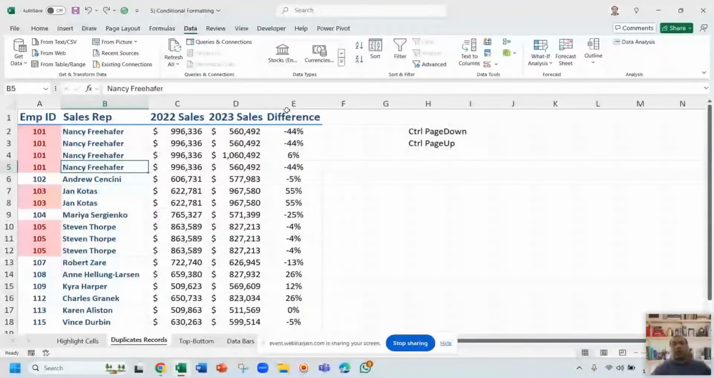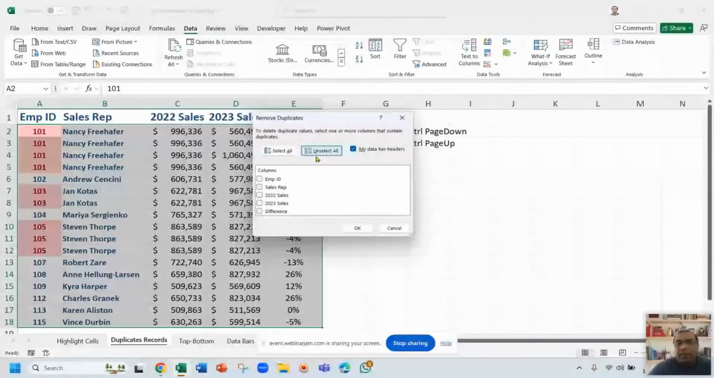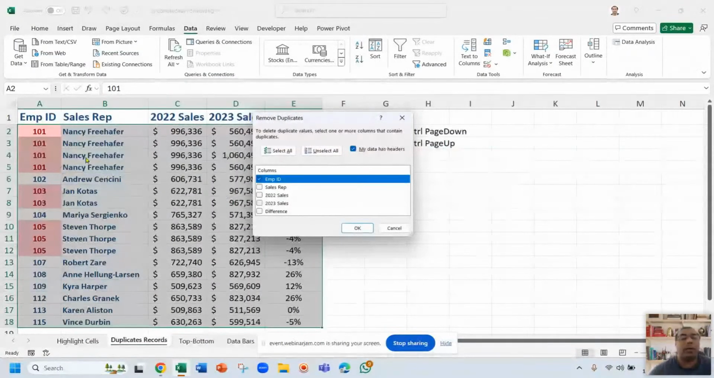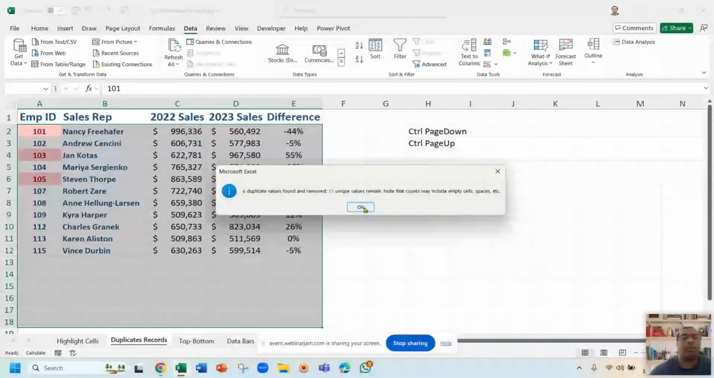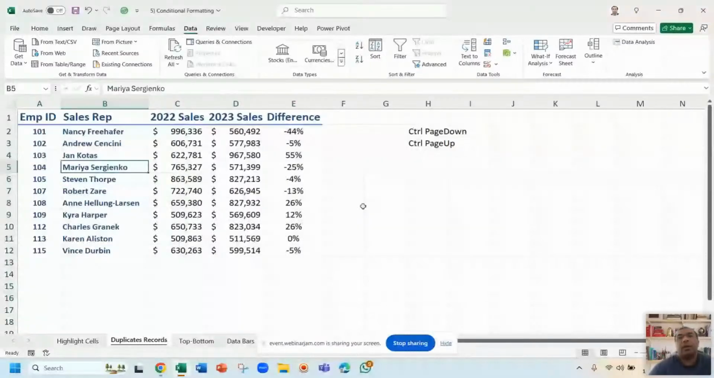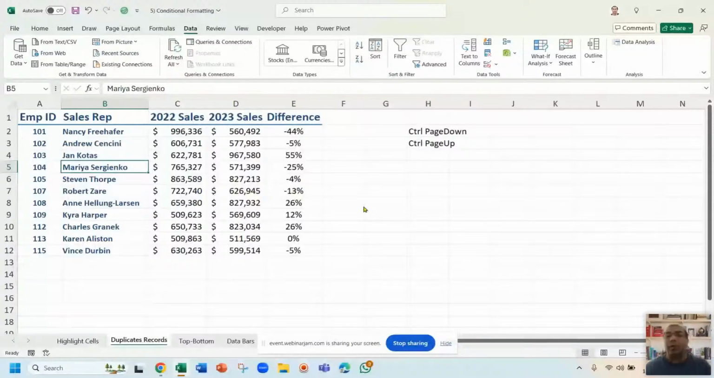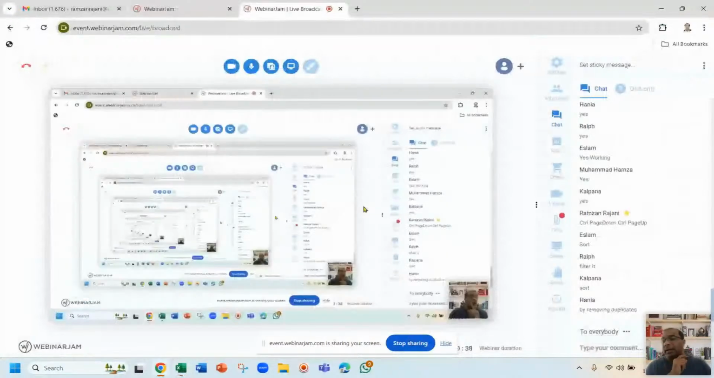But this time I will select only Employee ID. It means I am telling Excel, if the Employee ID is the same, then remove the duplicate. Don't check everything. I say okay, and all the duplicates have been removed. So this way you can highlight the duplicates, arrange them by doing a sort, and remove the duplicates from the Data tab.